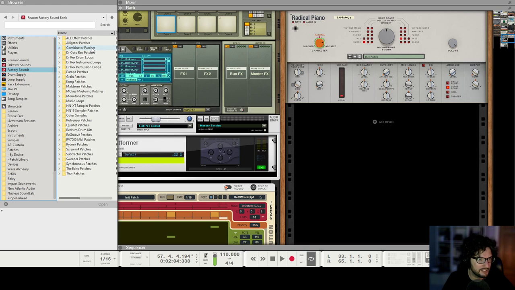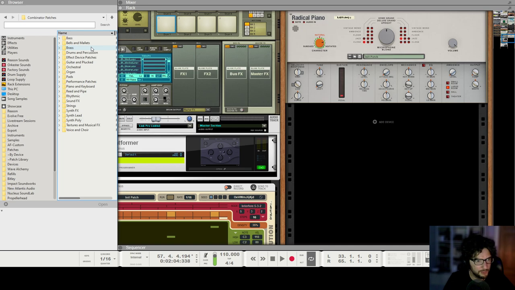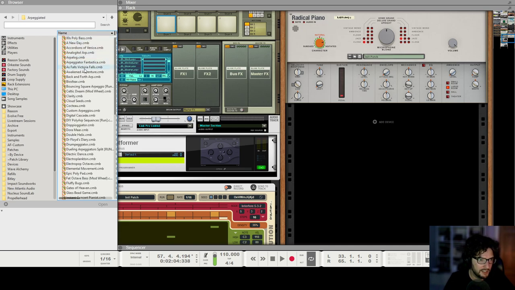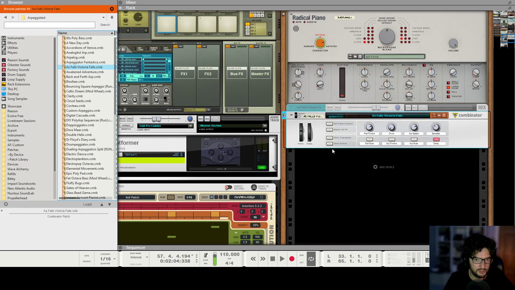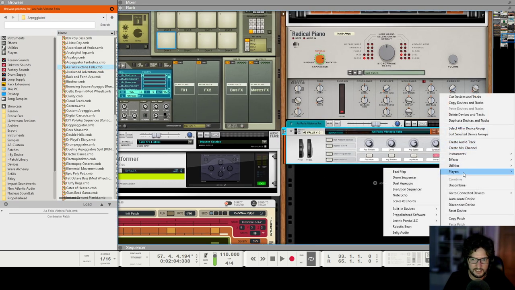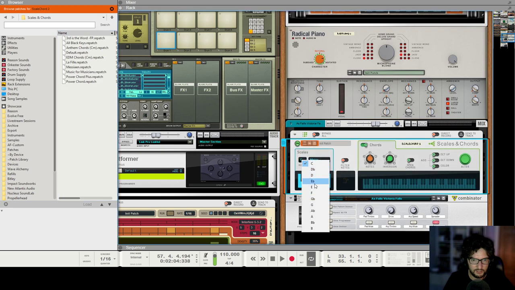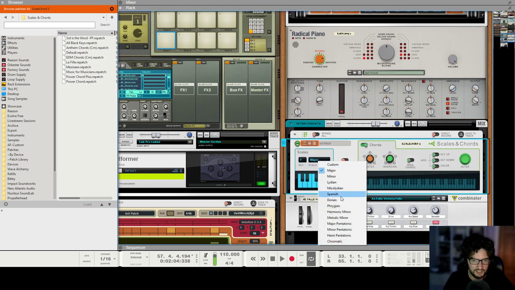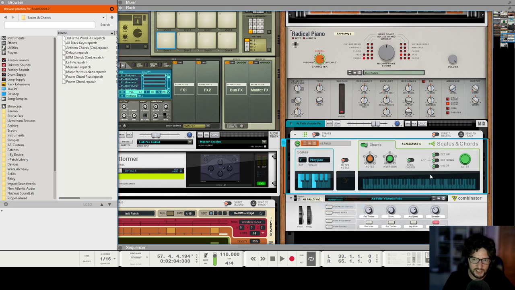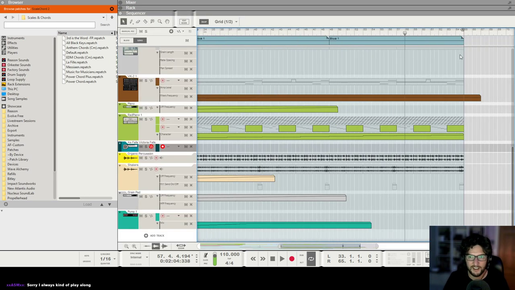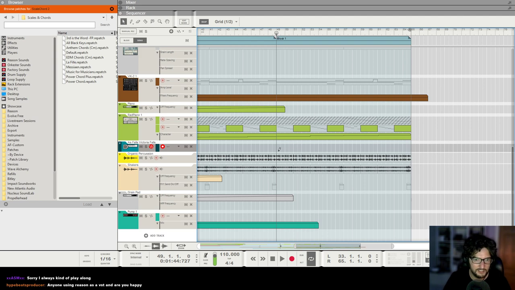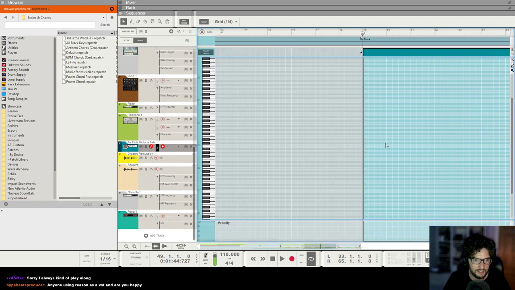Instrument patches. So we'll just go to Combinator Patches and where was it? Performance Arpeggiator. Performance patches, arpeggiated, and there we go. So let's stick a player in here. I think it was F Phrygian. So I'll just leave it like that for now, and let's just play that over the top, and let's see how that goes. Just gonna play an F3.